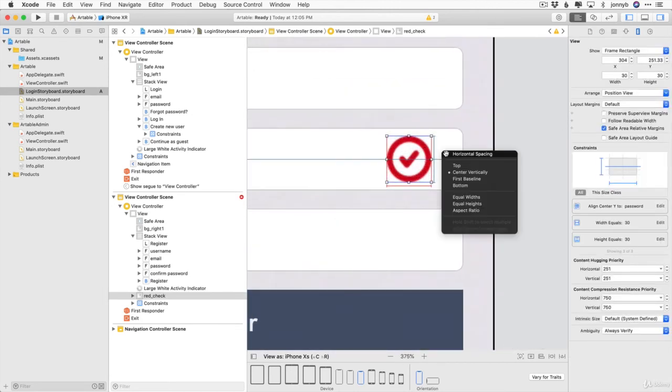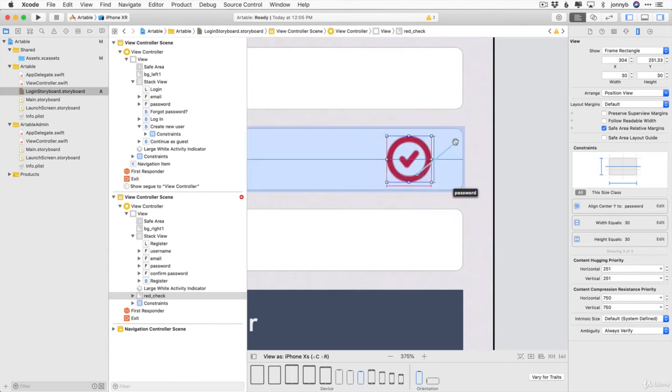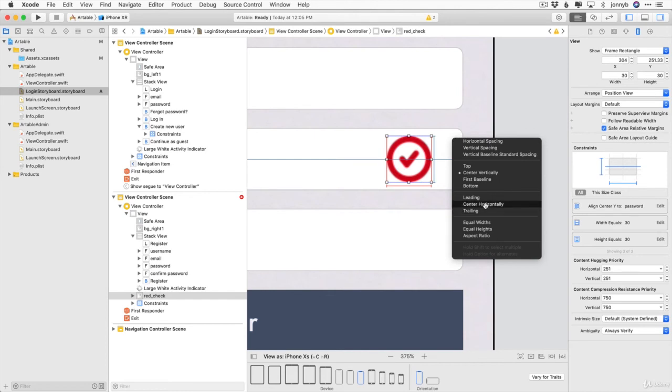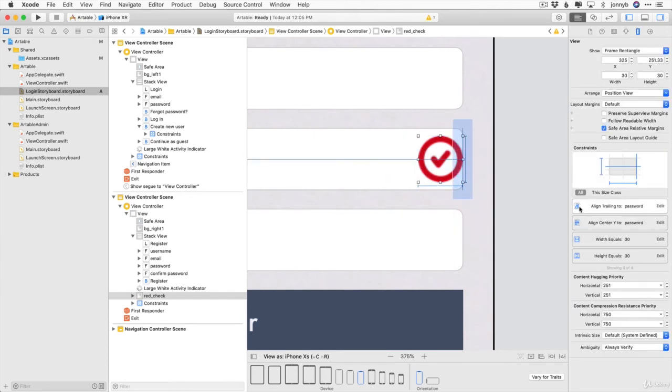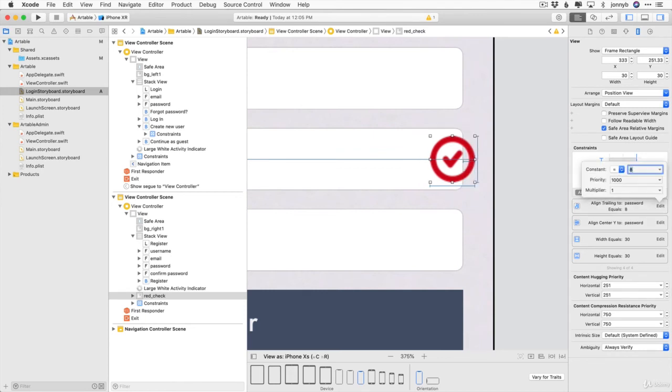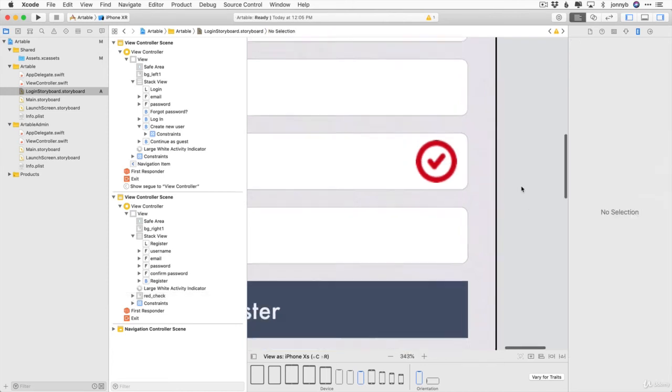So control drag, and still having a hard time getting that trailing. Here we go, I think. Yep, there we go, trailing. So trailing is going to set to 0. Let's go ahead and bump that out to maybe 8. So that'll be a -8. And I think that looks pretty good.